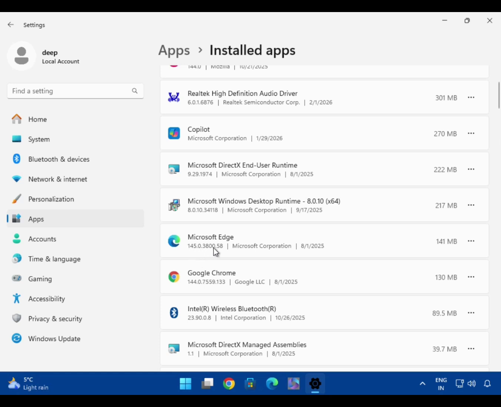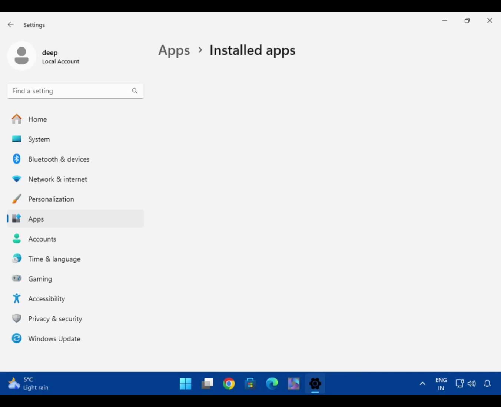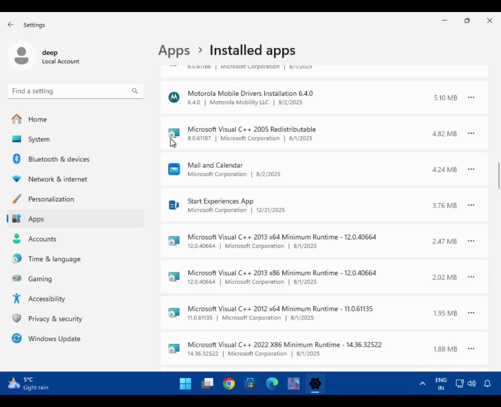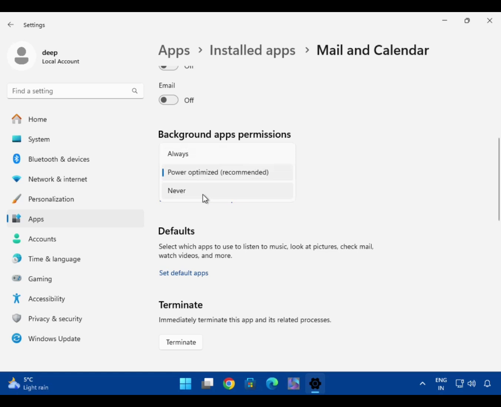Suppose Microsoft Edge is always working in the background, and if this is not required, click on the three dots. Same for Copilot: click on three dots, go to Advanced Options. Now select Never, and then go back. Same for Mail and Calendar, go to Advanced, Background app permissions, Never, and then close it.